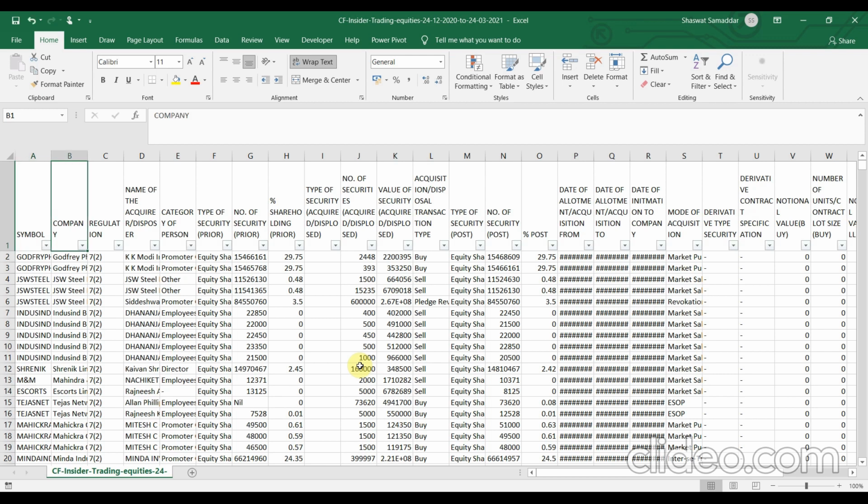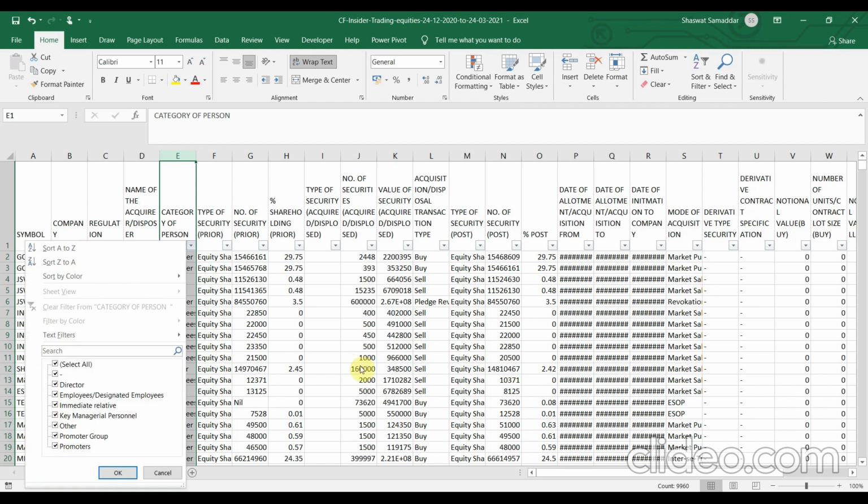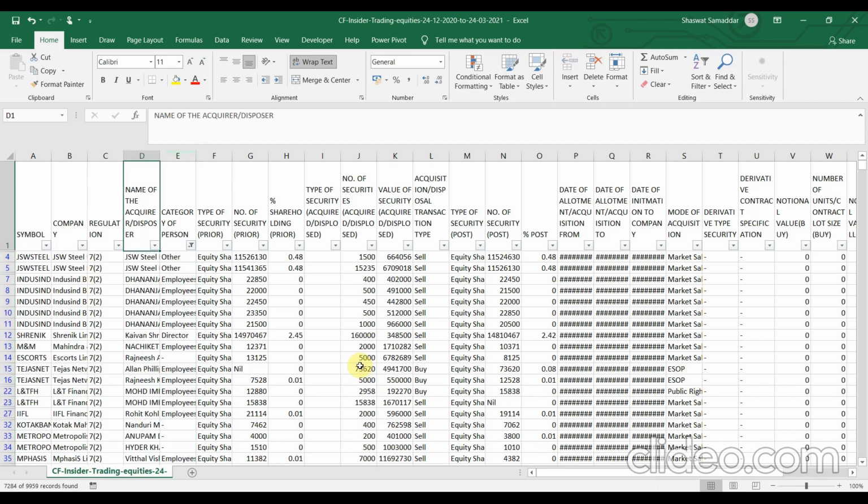Okay, sorry. So the first filter would be on the category of persons, that is the E column that has been highlighted on my screen right now. I want the category of persons to be promoter or promoter group only. I do not want it to be director, immediate relative, etc. I only want it to be promoter and promoter groups. So I would delete all the rows which have any other entry. So let me just select all the rows.